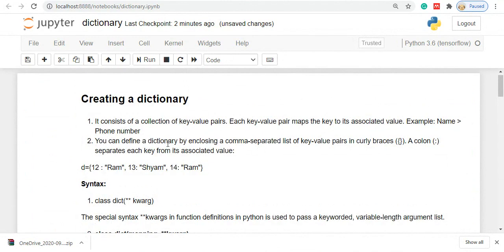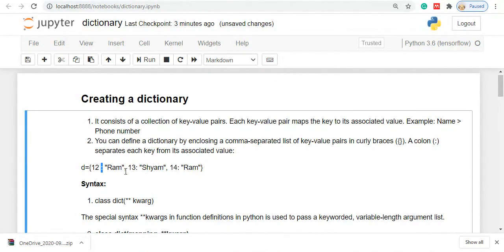This data structure is defined by enclosing a comma separated list of key value pairs in curly braces. So you have curly braces over here and you have a key, and in between keys and values you have a colon which separates a key from the value. Then when the next pair comes, you have to give a comma. So in this way you can store the data. So how many key value pairs are stored right now? Three key value pairs are stored for this example. So first key value pair, second key value pair, and third key value pair.